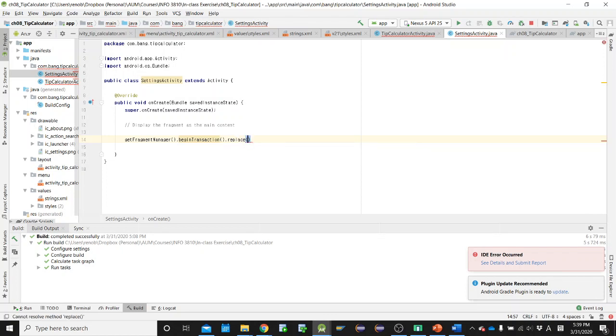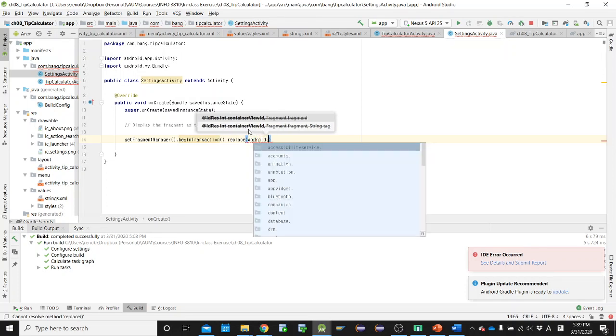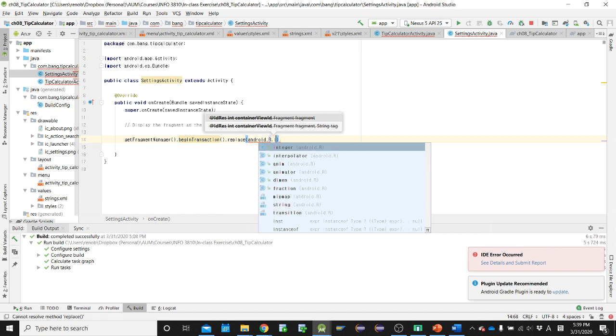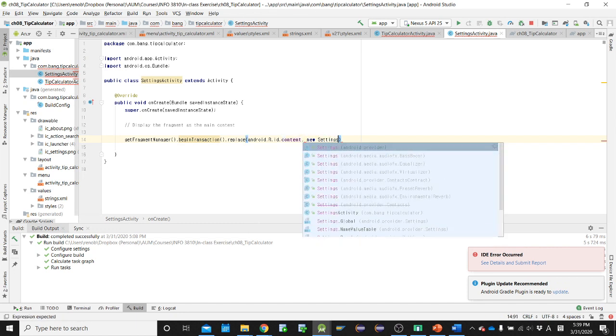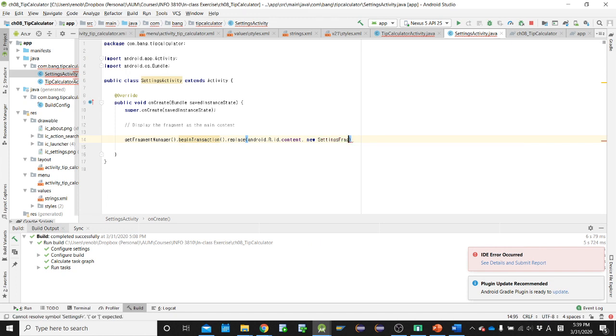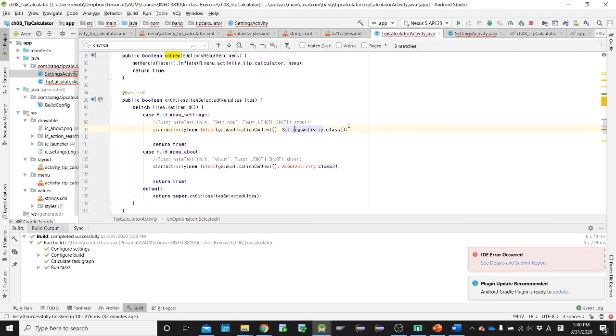And to run this method, you need to have two parameters. The first one is numeric, and the second one is the settings fragment. Okay, android.R.id.content. By having this parameter, it returns a number. Okay, and new SettingsFragment. Well, actually, commit. So that is the class that will be loaded by the method in this class.